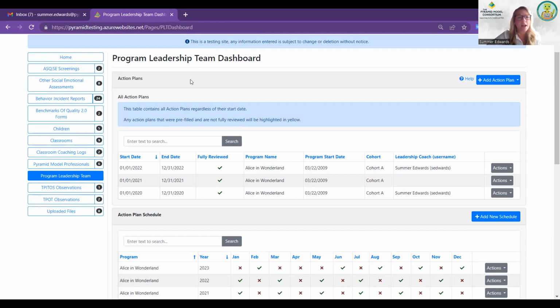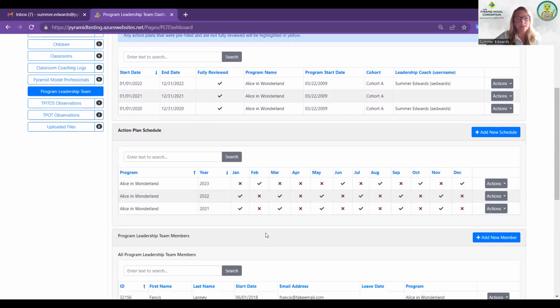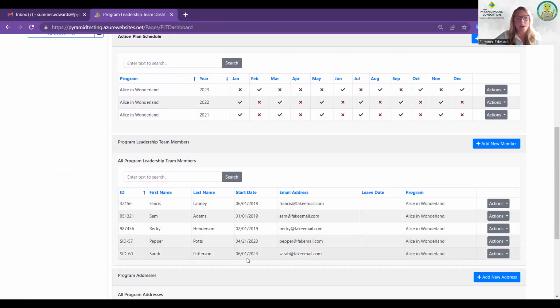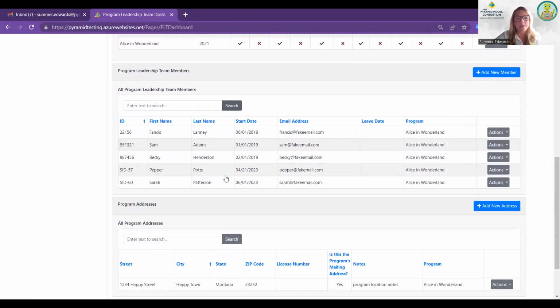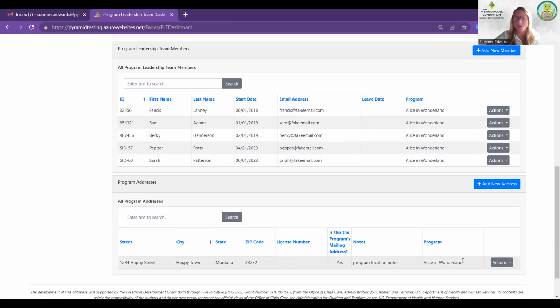Okay, so at the very top, we have our action plans, followed by our action plan schedule. Next, we have our program leadership team members. And then the last piece is a place that you can enter the program address. Not optional, but just a place, if you'd like to use it, you can enter that information.